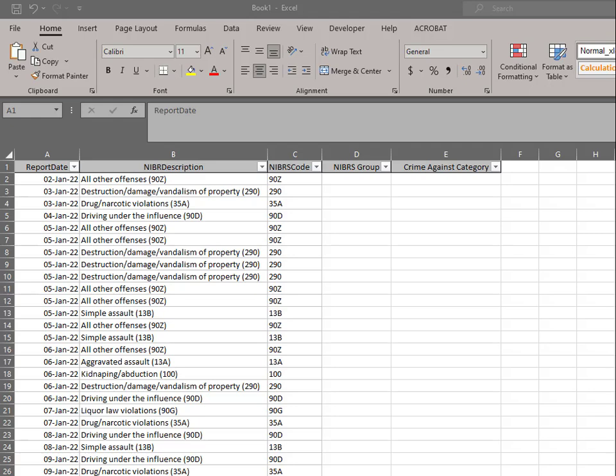Vlookup is an Excel function to look up data in a table that is organized vertically. In this example, we're using RMS data that includes a report date, an offense, and a NIBRS code. Let's say that's all the information your RMS provides you regarding the NIBRS code.